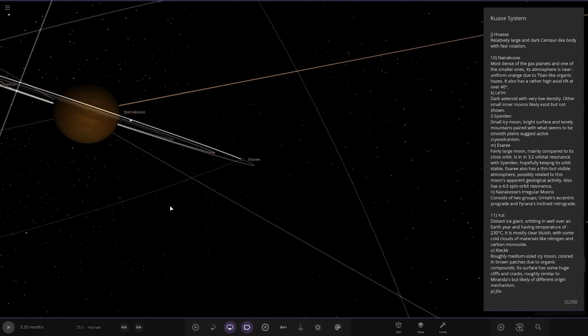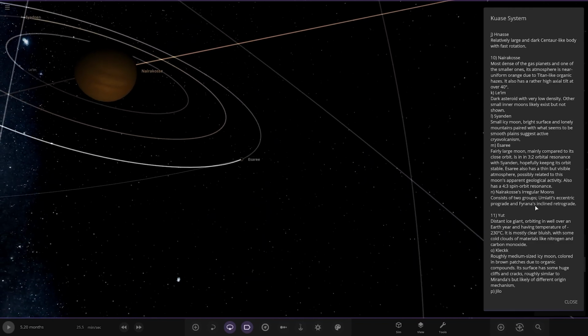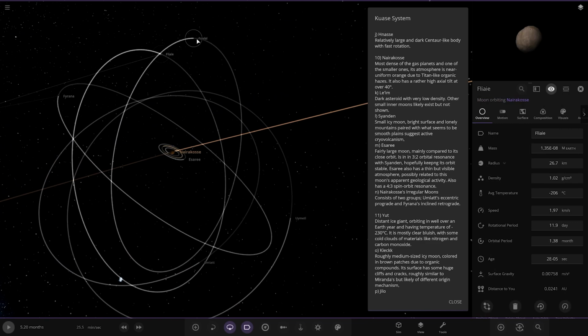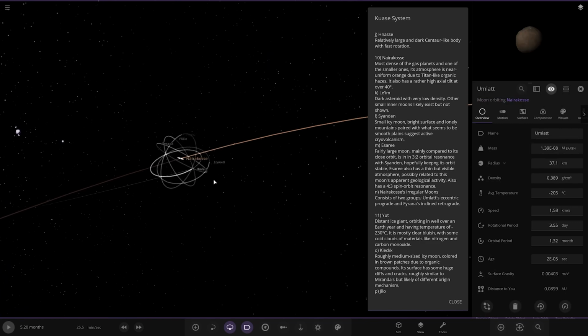And it's also got some irregular moons, which consist of two groups: eccentric prograde and inclined retrograde. So there's a few more. So all of these guys here, basically. So inclined, retrograde, all going all over the place, effectively, there.